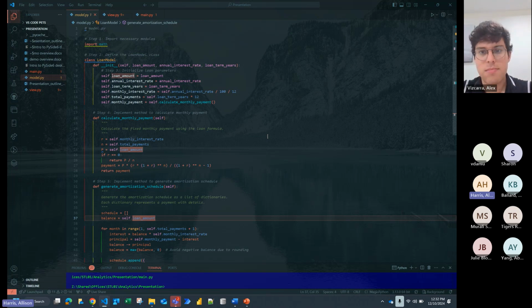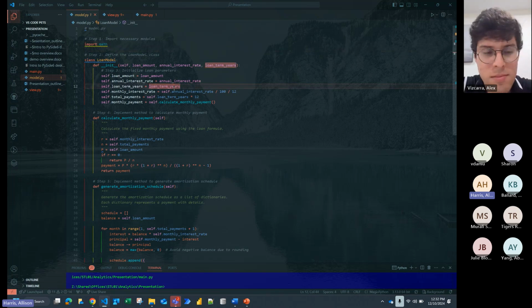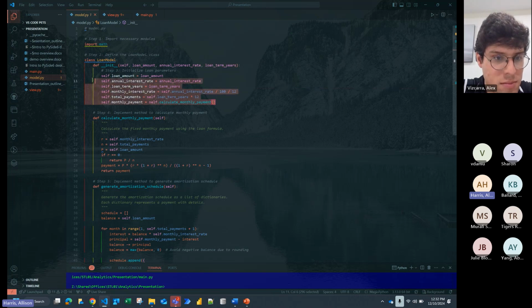So my demo is about calculating loan amounts. Super simple, super quick, but you start off in your model.py. You're going to import all your libraries. Obviously, if this was a bit more complicated, you would have more than just one import, but here you just have import math, and then you have your class LoanModel. So in this init, you're defining your loan amount, your annual interest rate, and your loan term in years. You're defining your calculations, and then also the calculate monthly payment here.